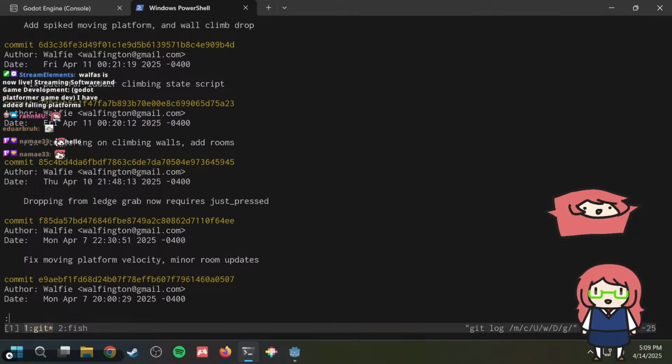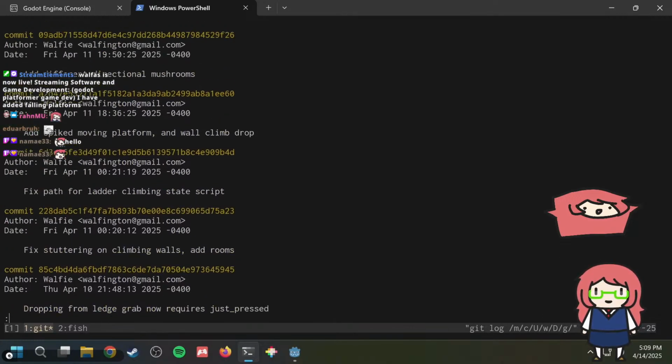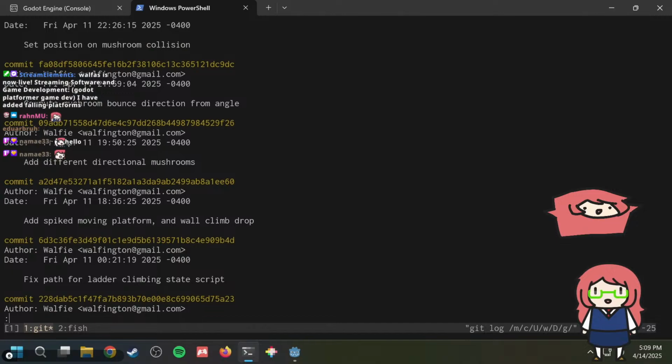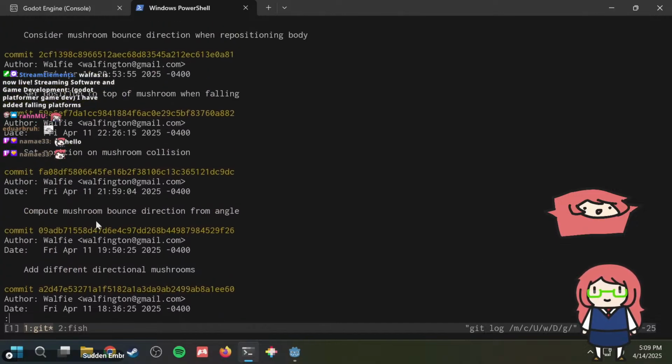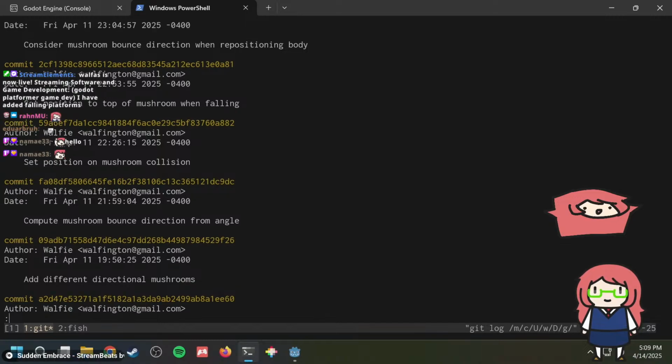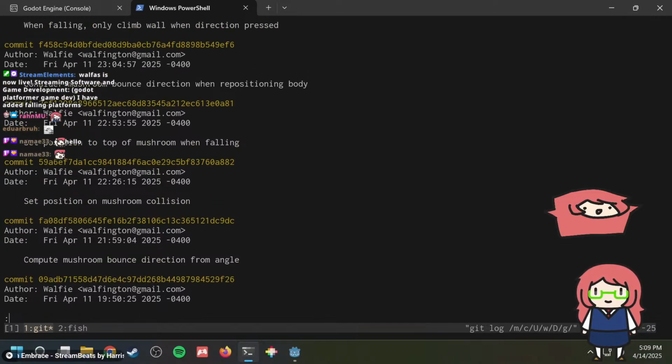Let's see when I added that. Path for ladder, spike moving platform, different directional mushrooms. Okay, this is when I did it. It was on Friday. It was actually right after the stream. Compute mushroom bounce direction from angle.